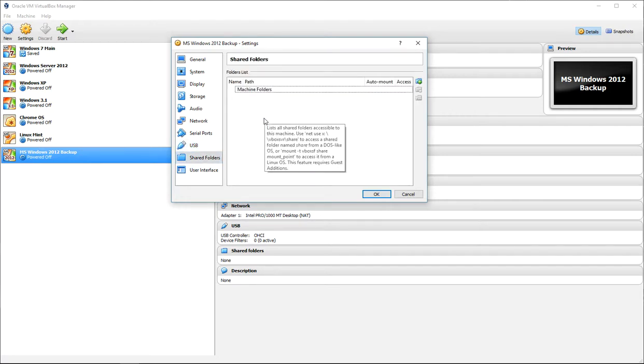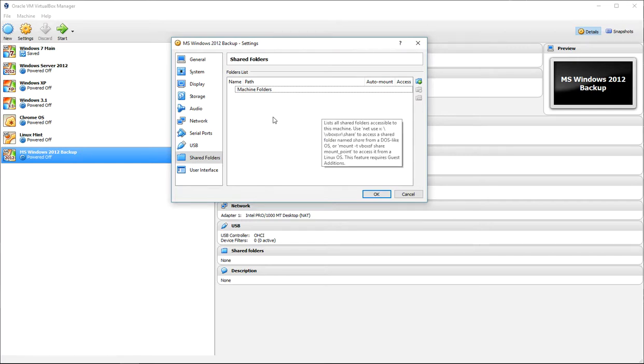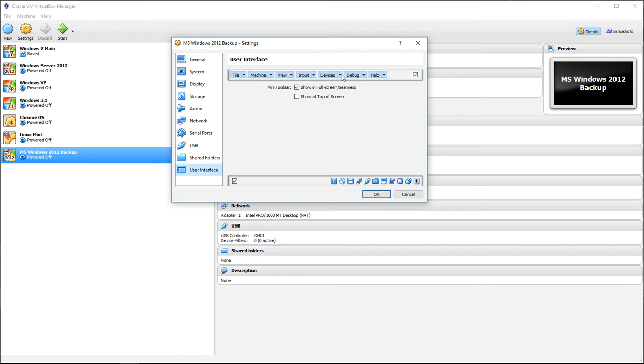Shared folders is where I can see folders from my real machine in my VirtualBox machine. I don't set any up by default, and I'm not going to show in this video how to do that, but there is the ability to create folders and share those folders back and forth. And then user interface, you can change what you see on the VirtualBox side on your user interface.